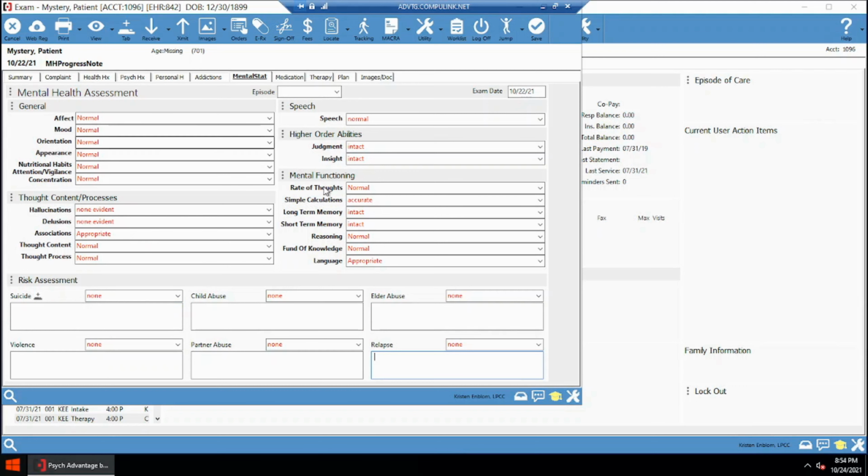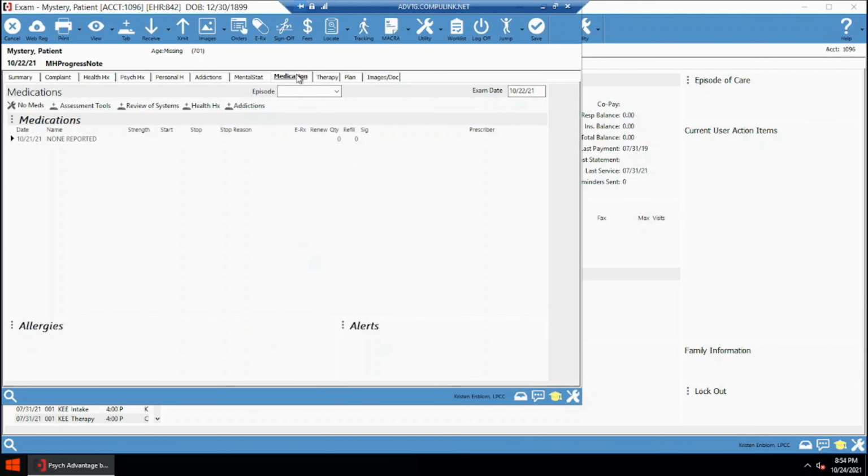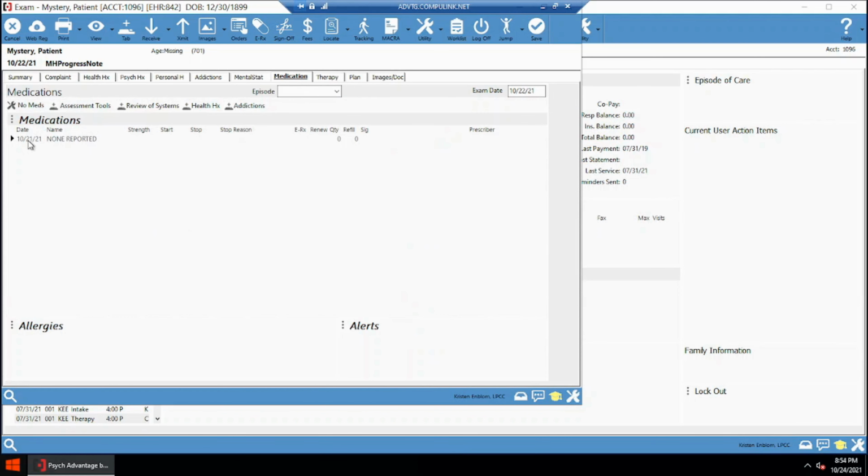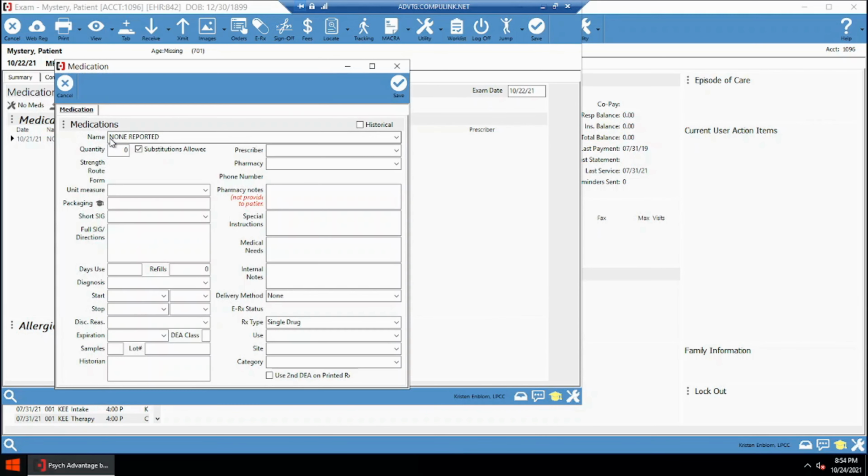So you're going to make sure you get all of these updated in the mental health status. Medications, again, are not going to potentially change. You can update them if they do report a change. And again, if you update them, it's just going here and adding, or else going into whichever one that you entered in there and editing.